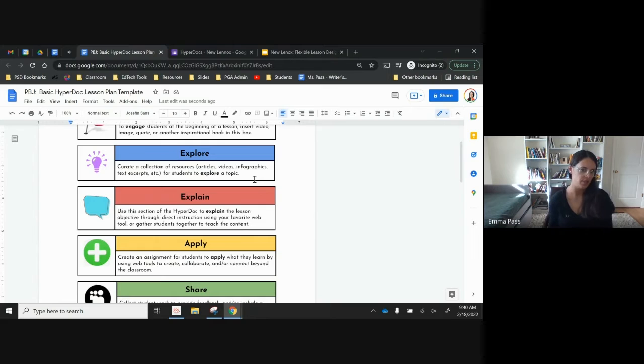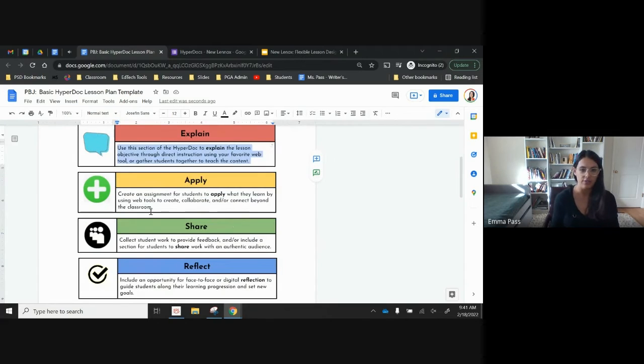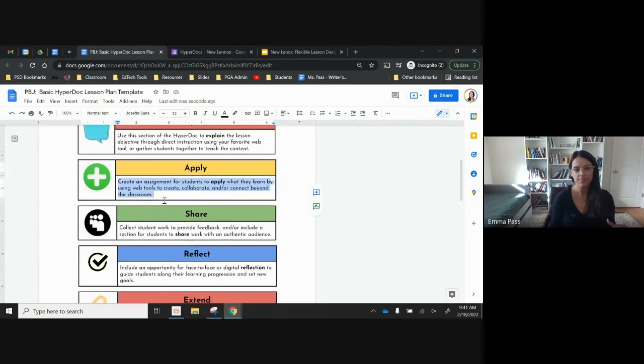Look at one of these 3 resources to explore. Then the explain piece would be more of that direct instruction. You as the teacher providing an explanation of whatever the content is. That would be a great place for a Screencastify video or YouTube video. After that is the apply piece from the students. So asking them to apply whatever knowledge they've learned.